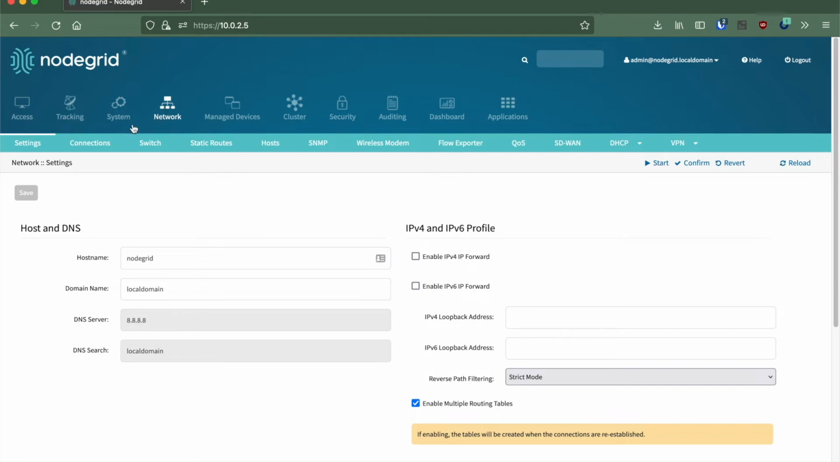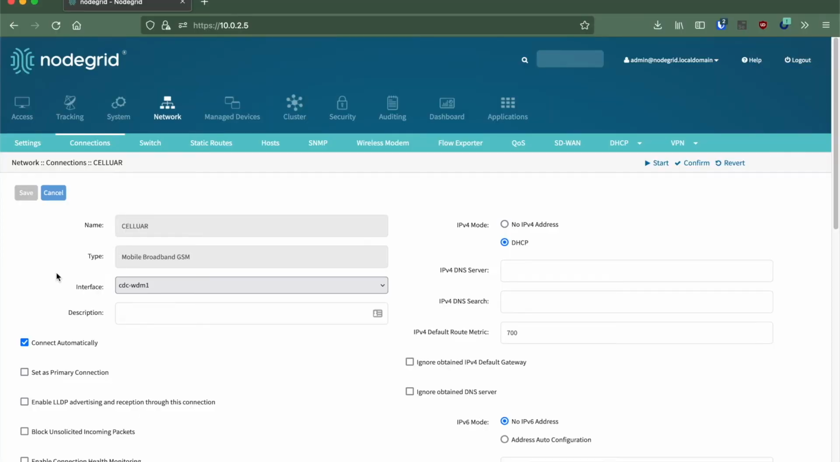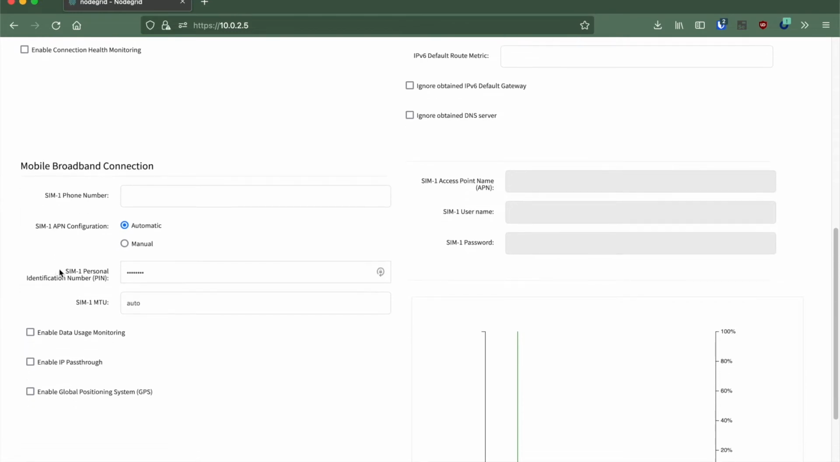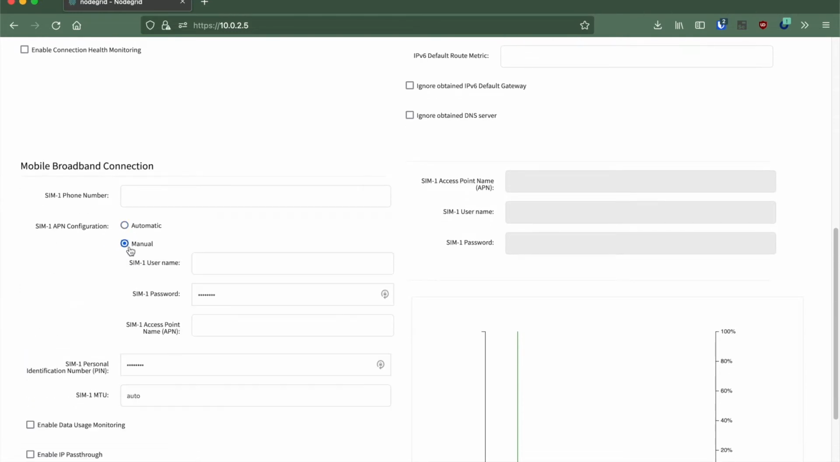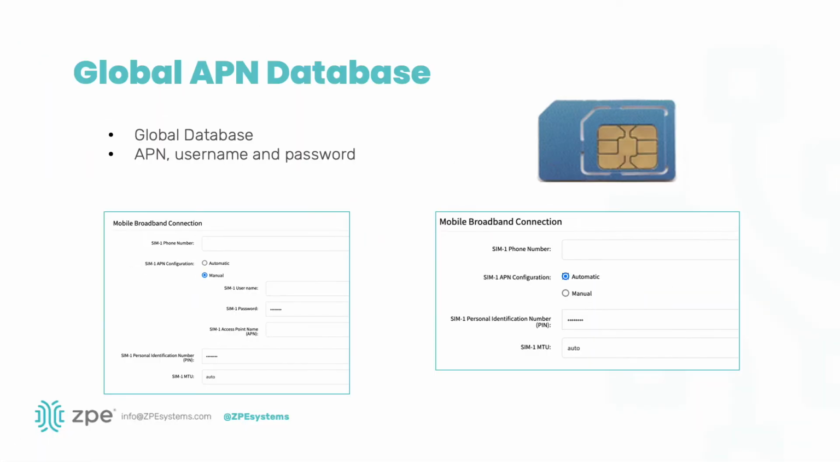What we are now providing with Nodegrid 5.6 is a global APN database, allowing a customer just to slot in a SIM, boot up the device, configure the LTE connection, and have the Nodegrid appliance automatically detect the right APN settings for your data SIM, really simplifying the deployment of any of your branch sites and reducing at least one of the headaches which you might have.